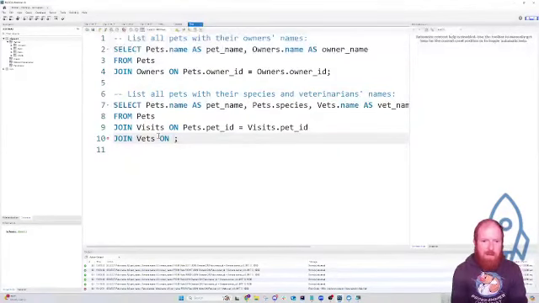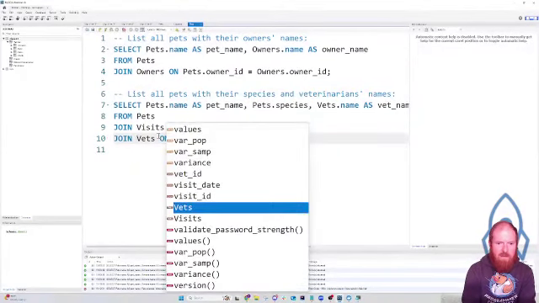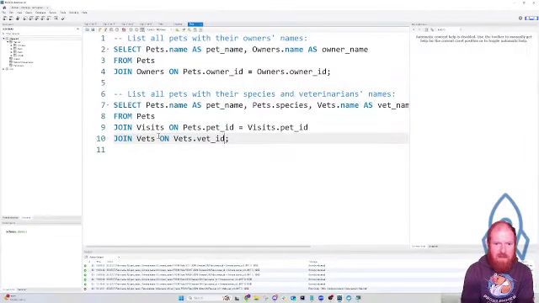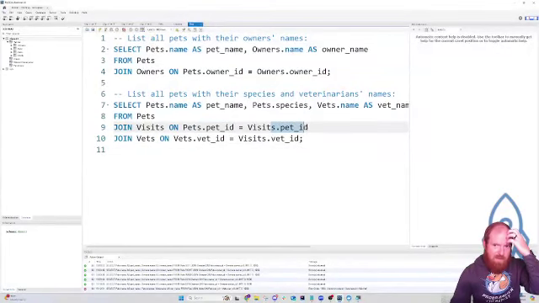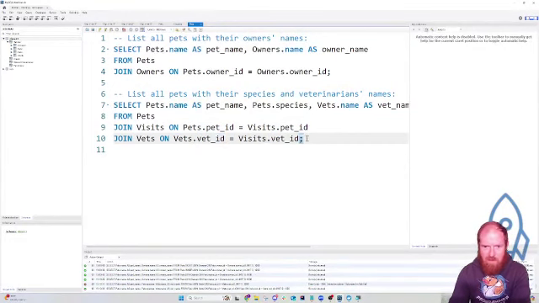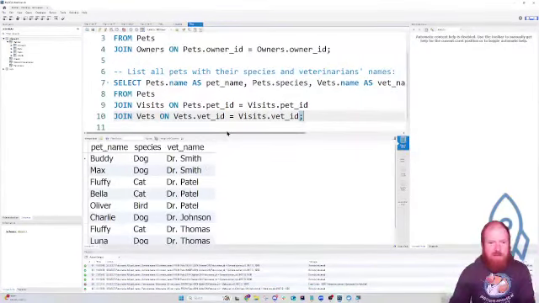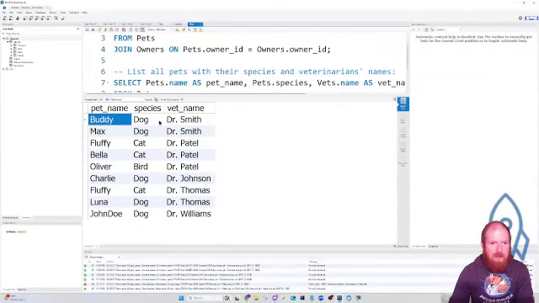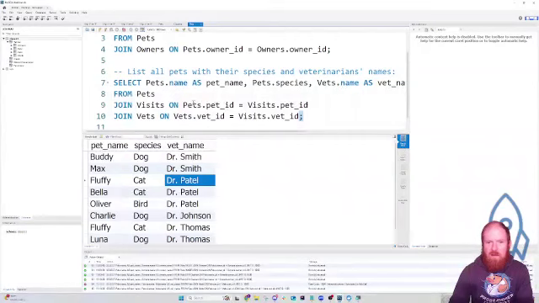And I need to include them on the vets.vetID, whenever that equals the visits.vetID. So the pets are tied to the visits by the pet ID, and then the vets are joined to the visits by the vet ID. And now it tells me that Buddy went and saw Dr. Smith, Max saw Dr. Smith, Fluffy saw Dr. Patel. So it's joining those all together.